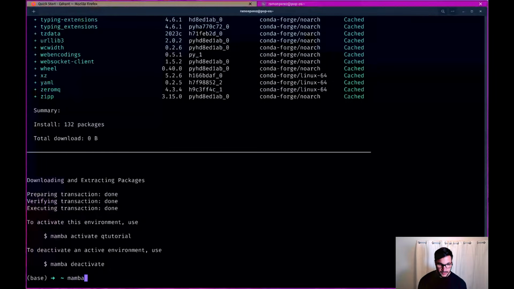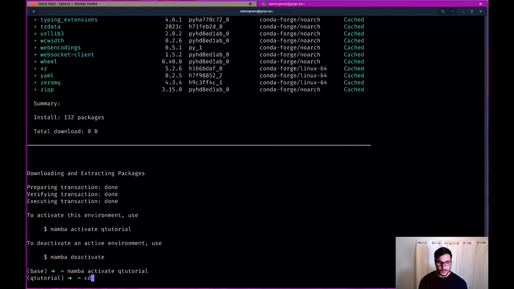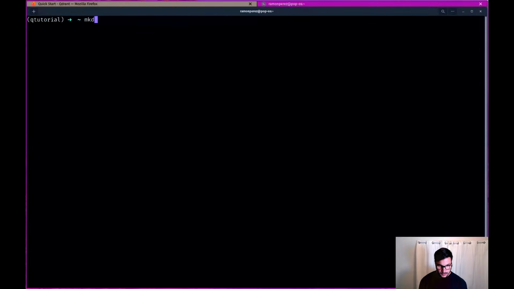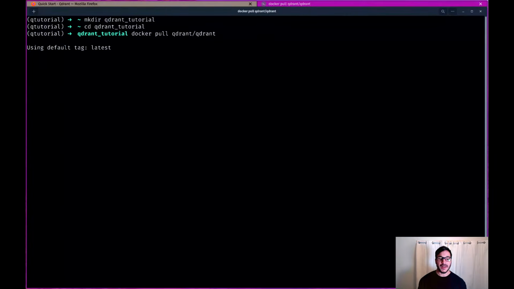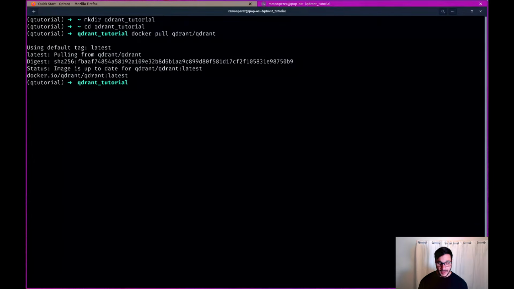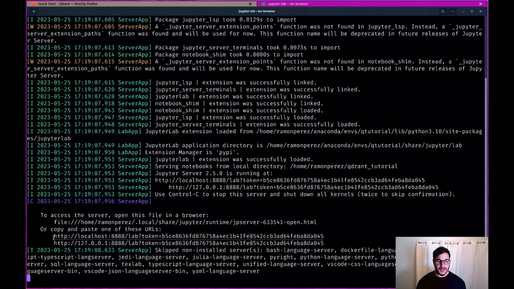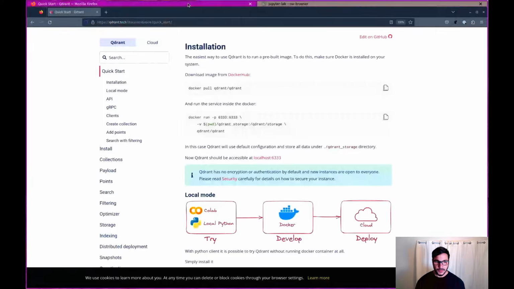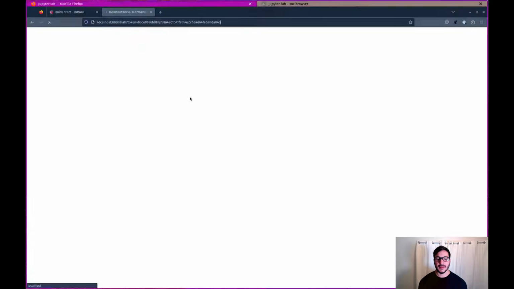I'm going to start by activating my environment. Then I am going to create a directory called qdrant_tutorial. I'm going to go in it. I'm going to pull the latest image of Qdrant. I already have the latest one. And then I'm going to run JupyterLab. I'm going to copy the URL to JupyterLab, and then I'm going to open up a new tab and head that way.